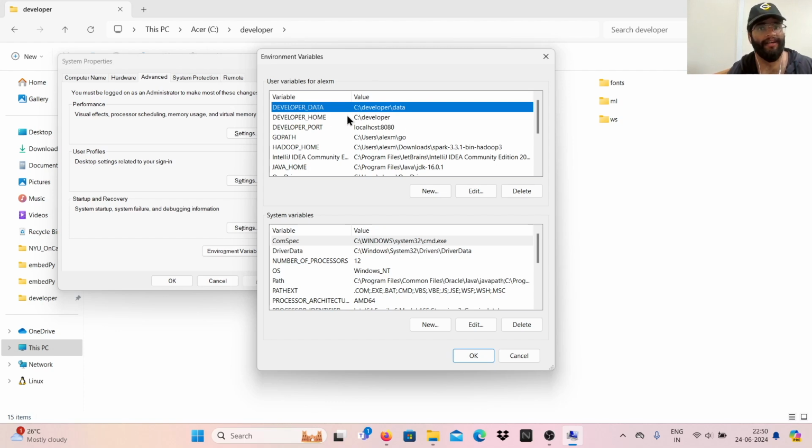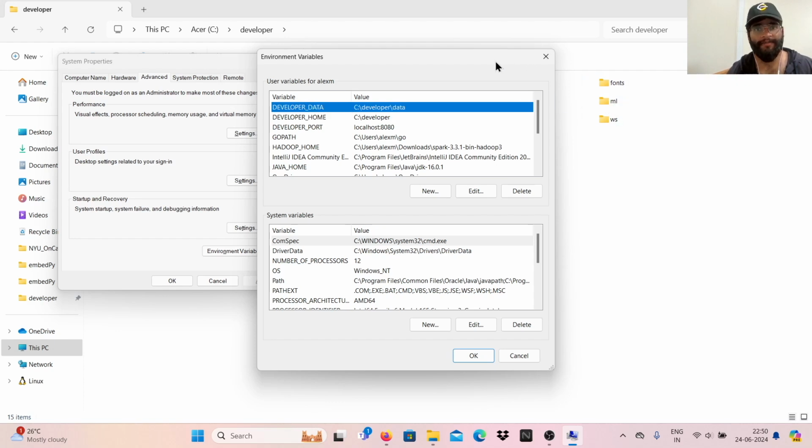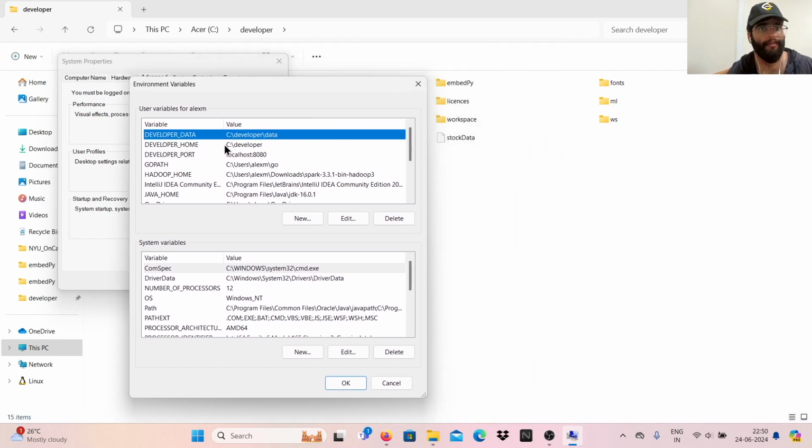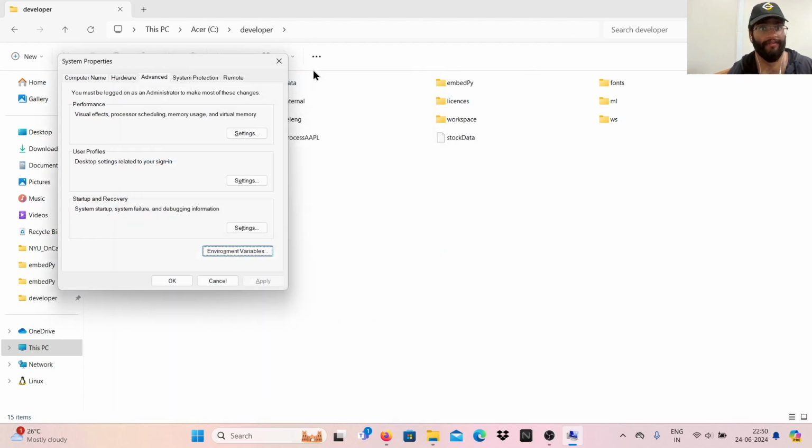So you need developer data, developer home, and developer port. Developer data is where your workspace is going to be. Developer home, and developer port: whatever port you want to run this on.